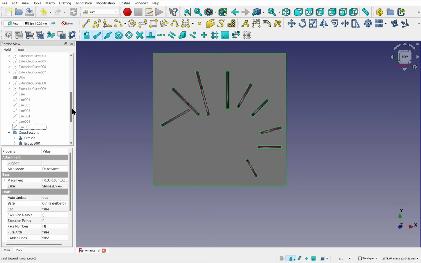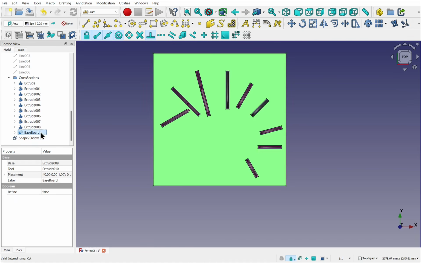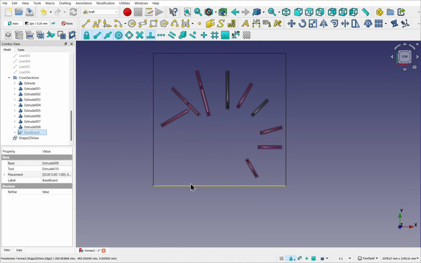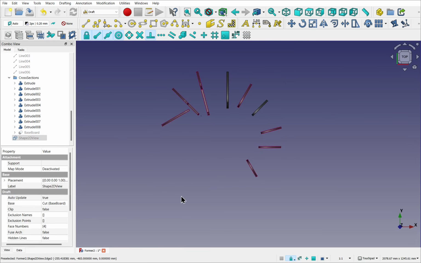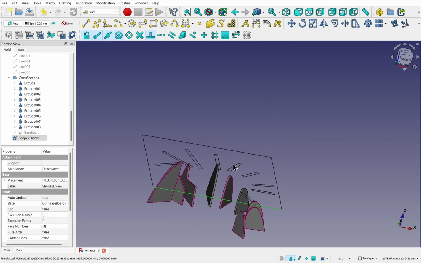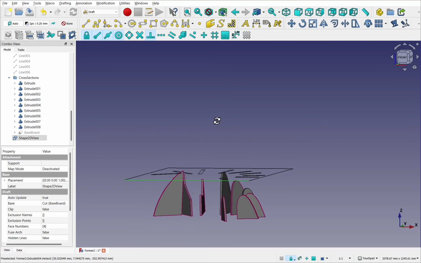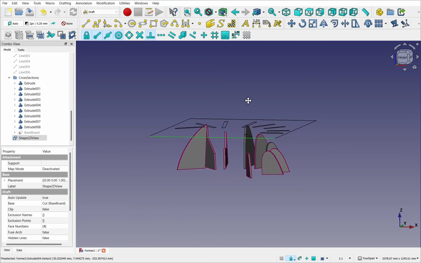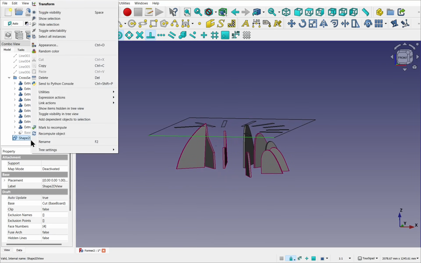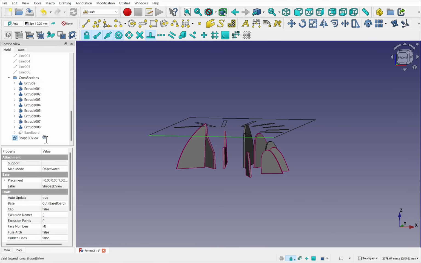Inside the cross sections, I still have the baseboard in here visible, so I press the spacebar on that. And what we get is this now. So this is a 2D outline of that board. So we've got that one there. Rename them as we go.